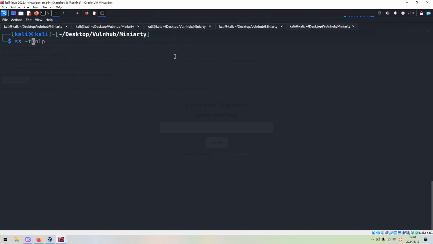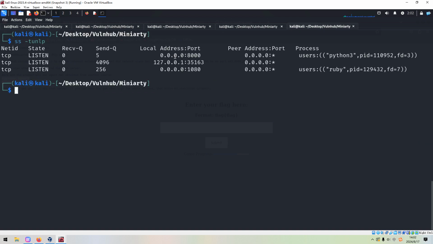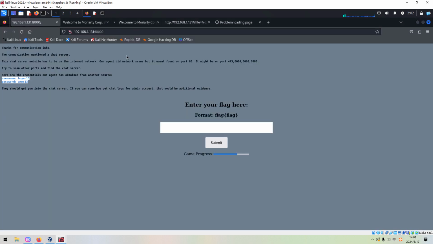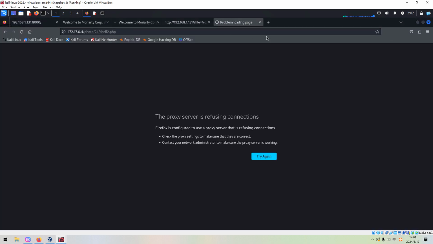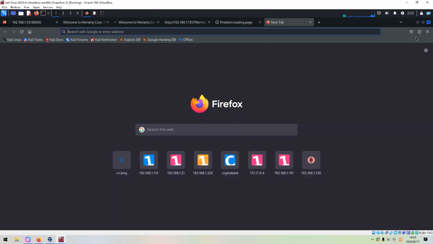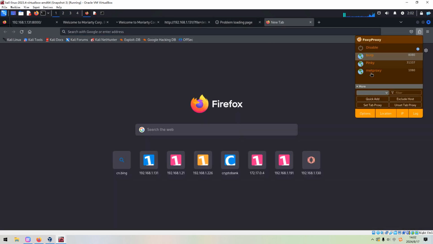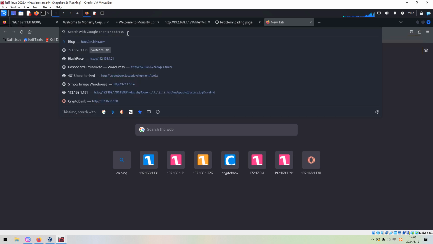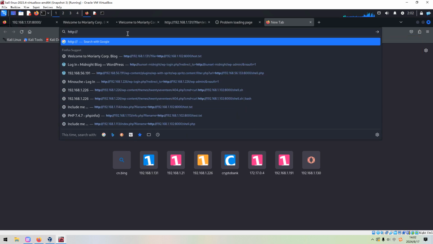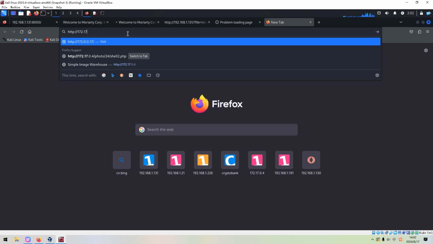So I think the SOCKS proxy server has started. We can use the command ss to display active port numbers. And as you can see, this one is used by the SOCKS proxy. So next, let's go back to the browser, and we need to turn the proxy to mid proxy. Okay, so now we can access this machine.